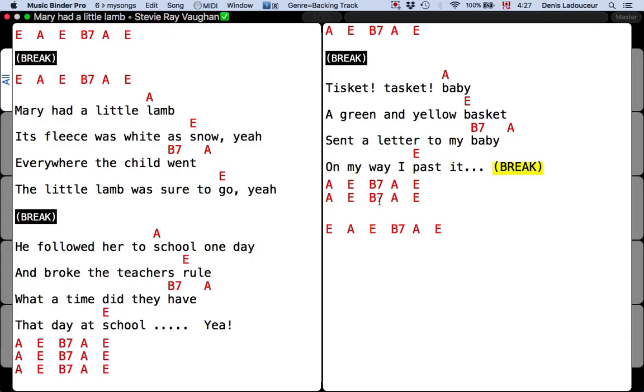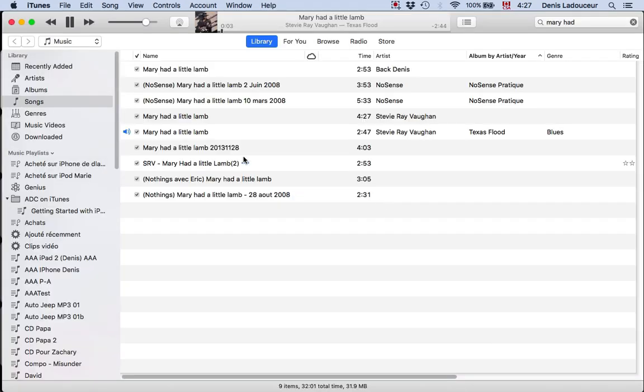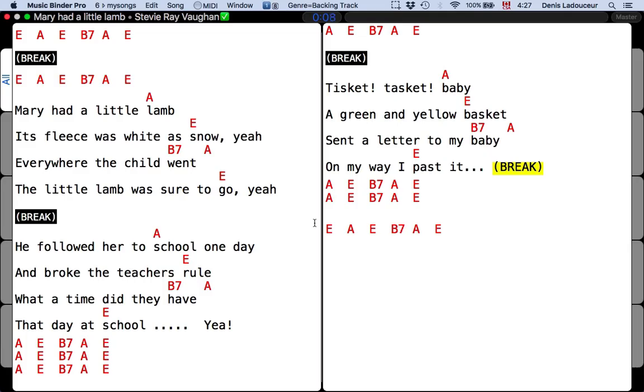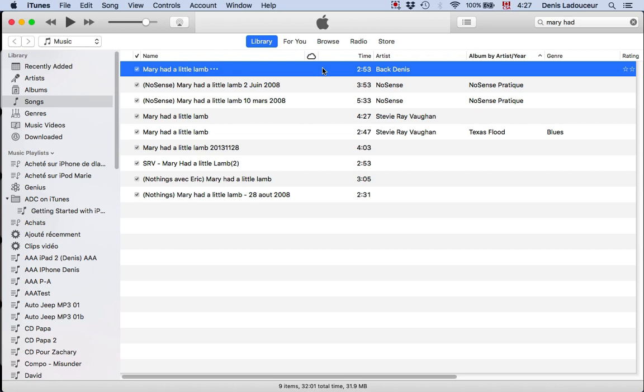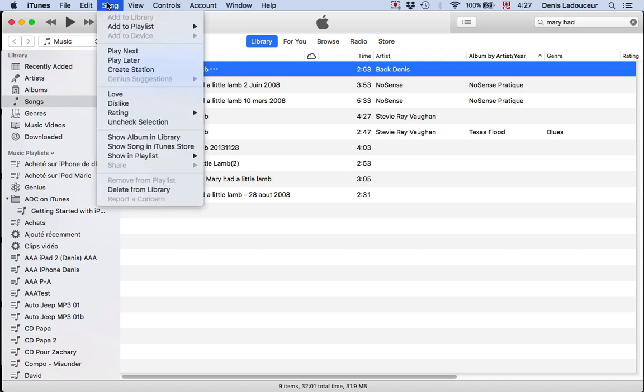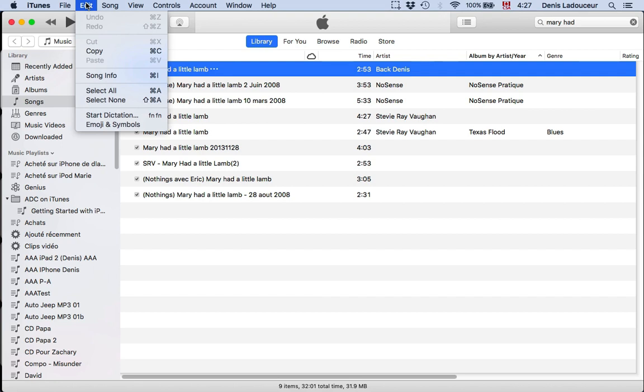So if I press spacebar, the original version will be played. I stop playback, go back in iTunes. And now I will set the genre for this version to backing track. I can use song menu in iTunes and I can use edit menu and song info, or simply press command I key.